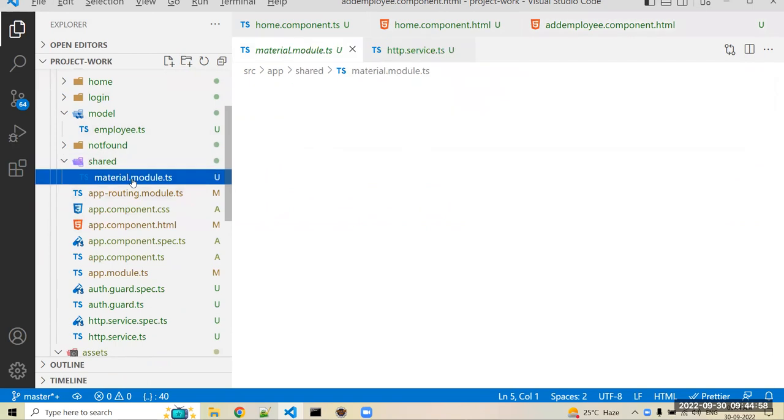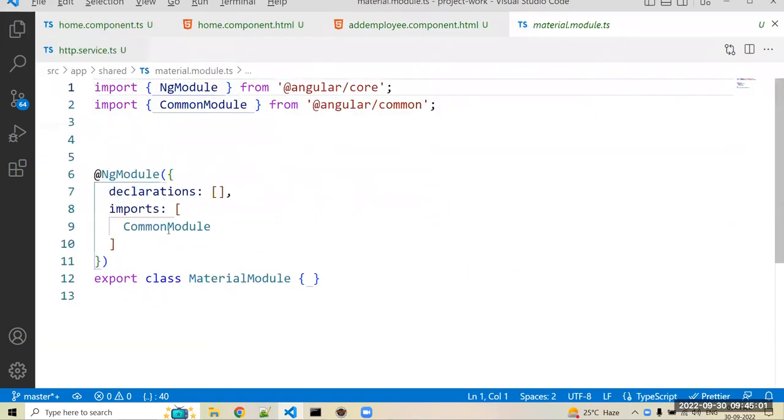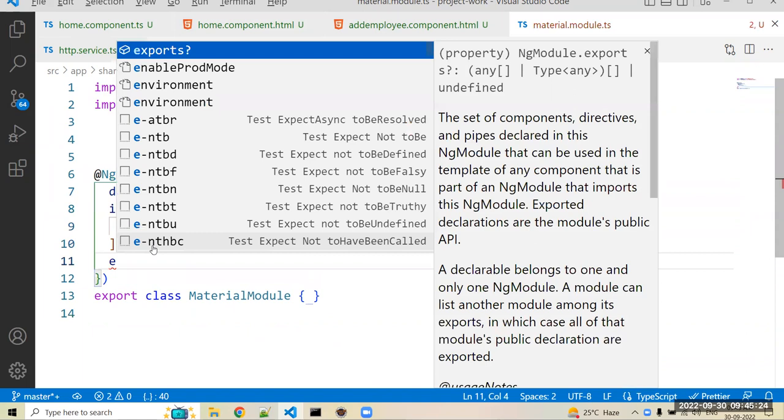Inside that, the material module is imported. In that module, there is some predefined code present. Declarations: if you want to declare any component, you can declare it in that. Imports: in the imports section, you have to use the common module by default, because some browser functionality is present in that common module. So we have to import that common module as well. Okay. After that, here we have to use one more key, that is exports.